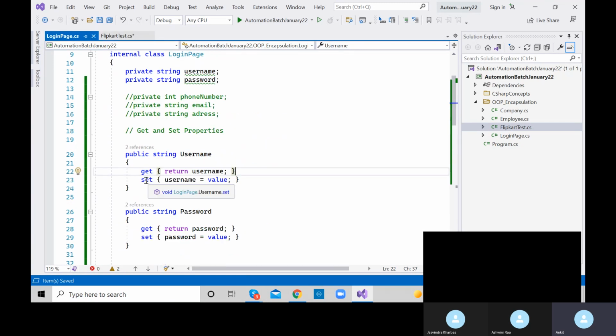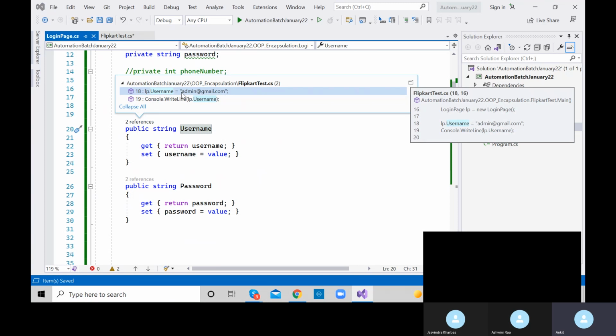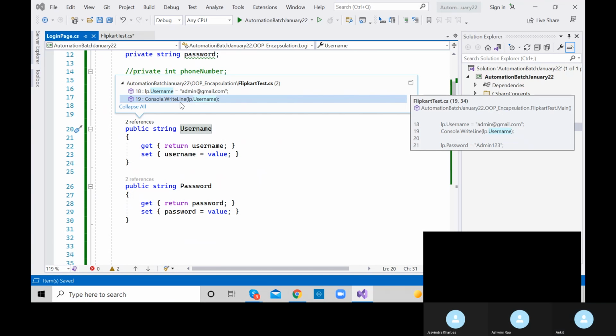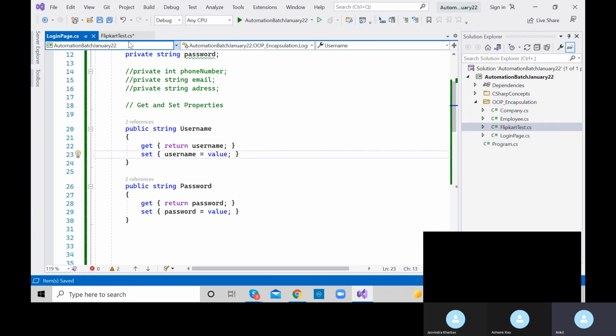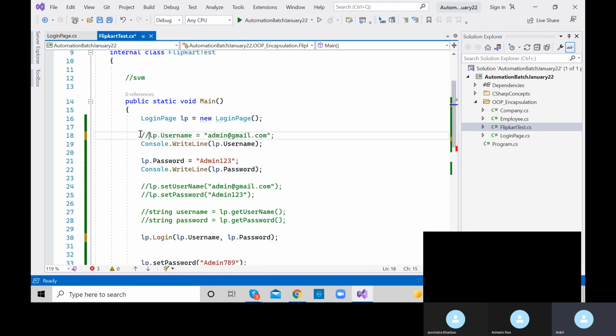This property, you see, is having two references. We have used this property two times. How? You can see over here, first we are assigning some value to this, setting some value, and then we are getting some values, right? Is there any confusion? And now I want to log in into the application. So for an example, if I need to log in into the application, I can provide the username and password to the login method, and I would be able to log in successfully, right?